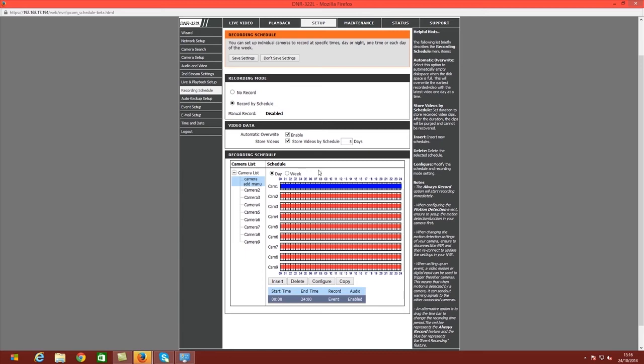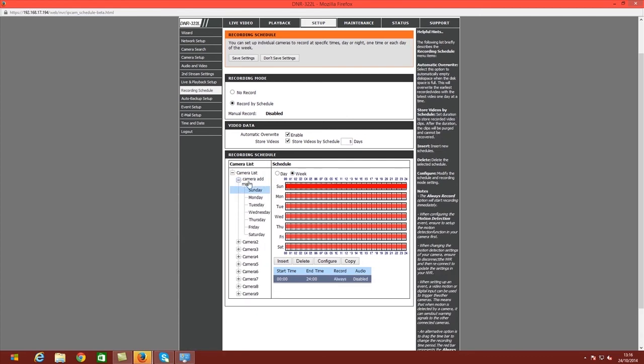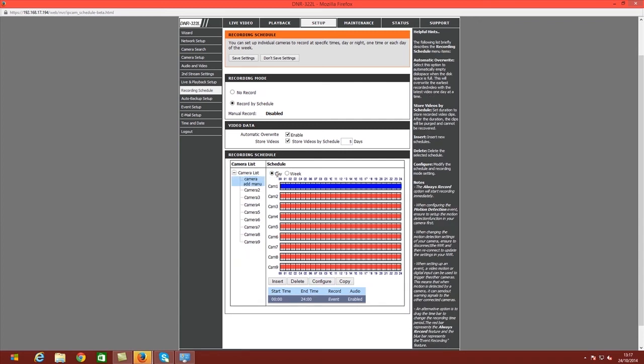Here you have the schedule where you can set by day or by week. So by day means it will be the same recording times every day, but by week means you can specify different recording time periods per day. So you can have a different set from Monday to Friday, and then a different setup for the weekend.